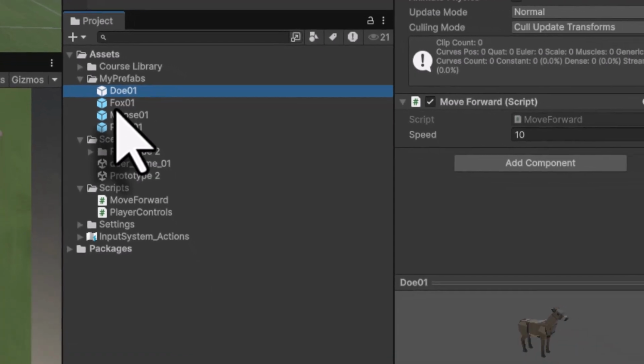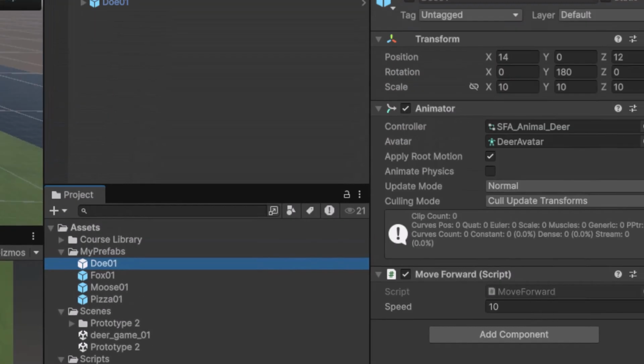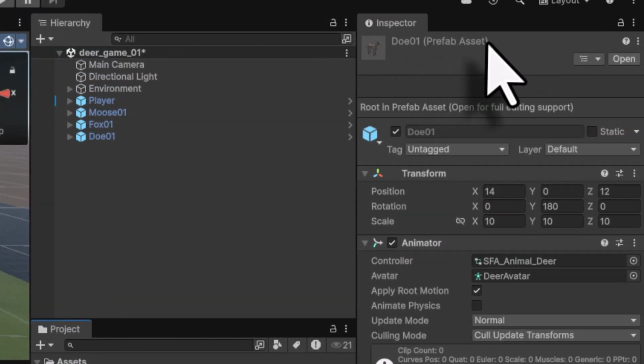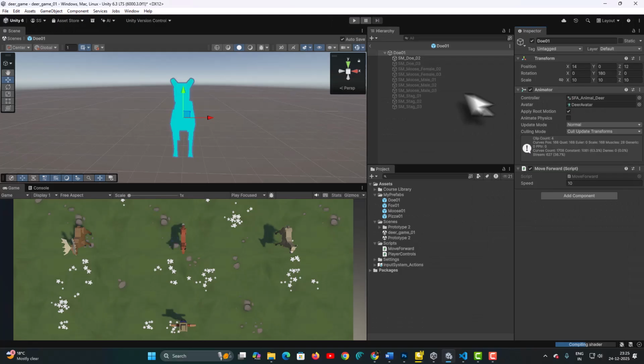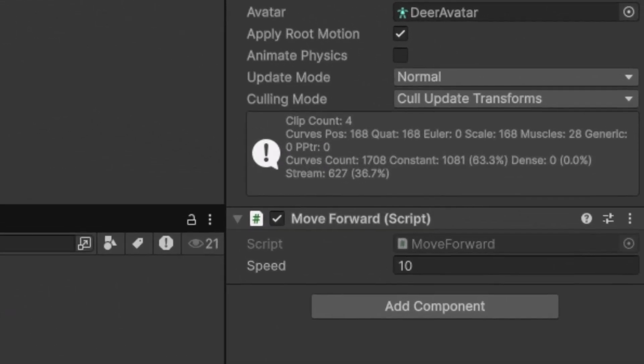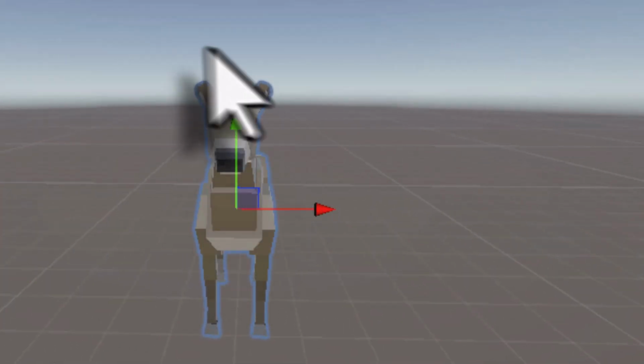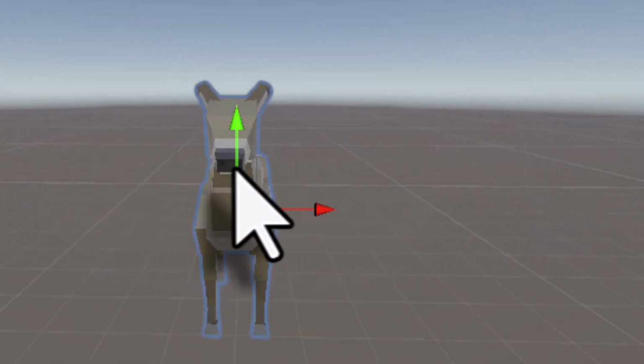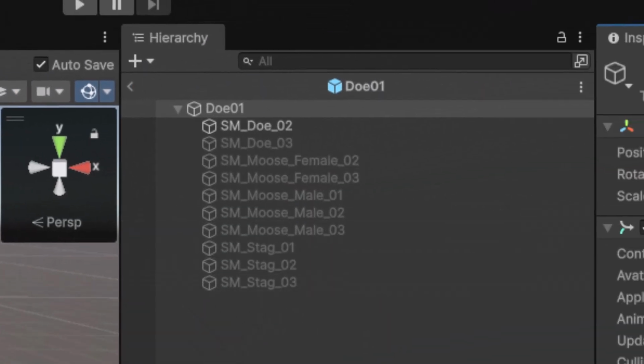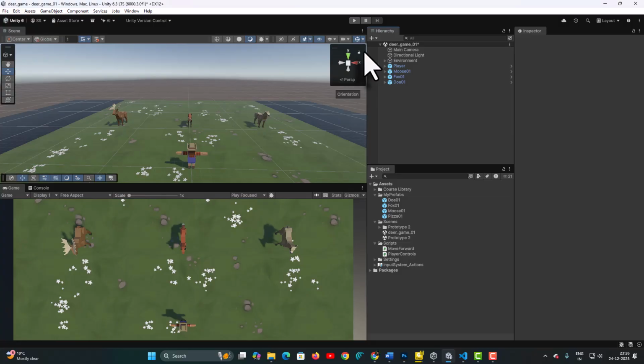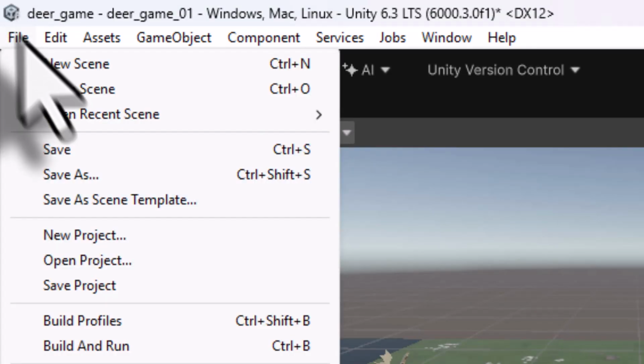And now you can see when I select doe 1 in the inspector, you can see it as a prefab asset. And on the right side you have one open button. If I click on the open button, see this particular prefab is now open and it has the move forward script attached, and I can see it in the scene view. Only this particular prefab is open in the scene view. So now once I have reviewed it, I can click on the arrow here back to come back to my main scene. I will come to file, save it.